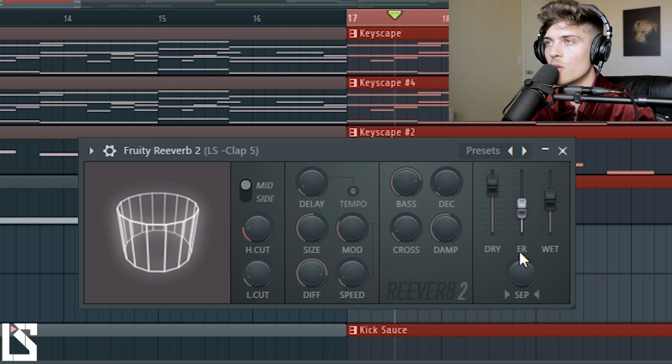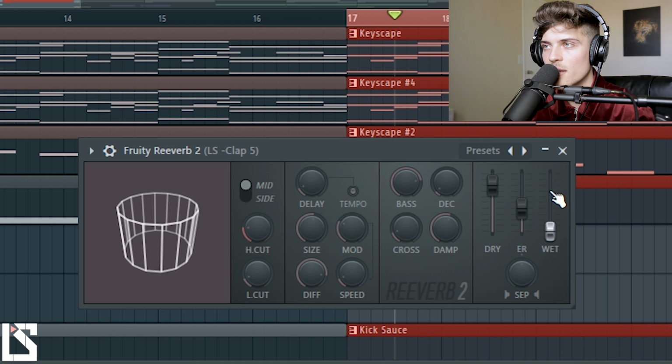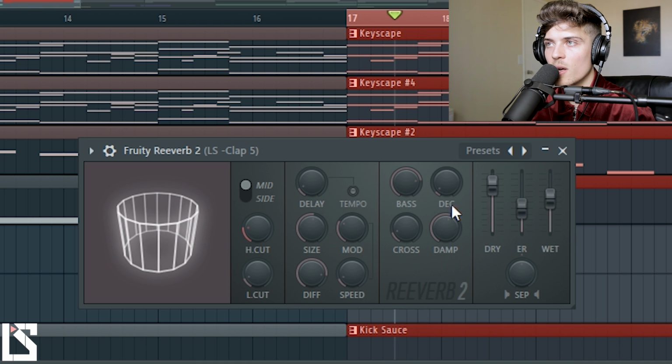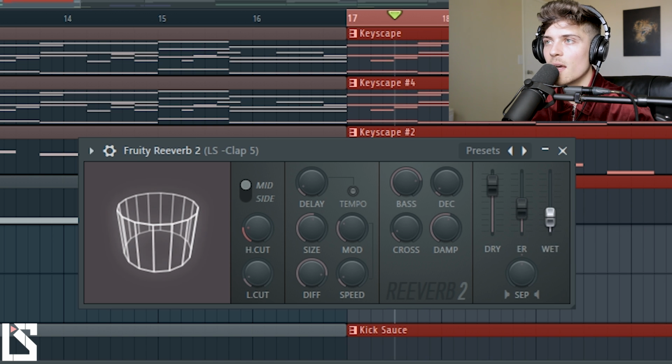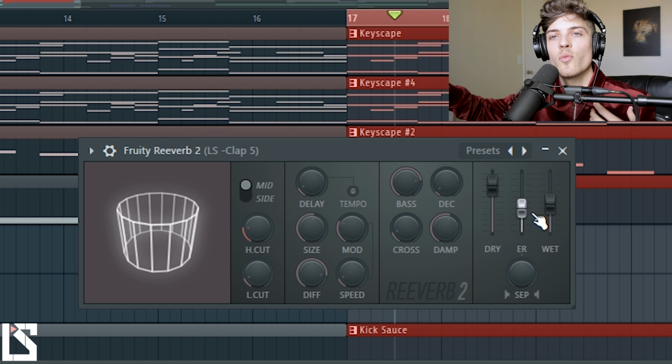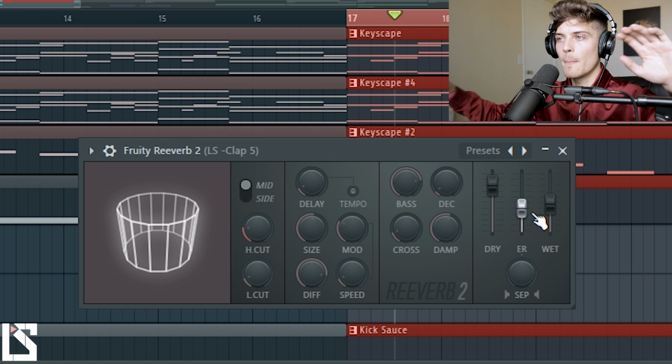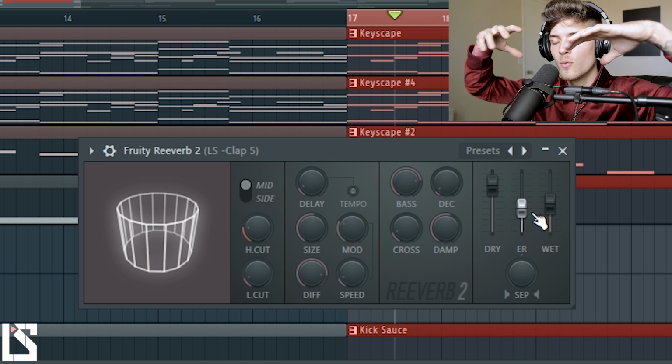You have your early reflections, and then you have the wet knob. If we turn the wet knob down, the reverb's not doing anything. Start to bring it up. Now we're blending it. If we want it completely wet, we just bring the dry down. Right, so you have different things you could do. So we're going to go over here, set this here. Now we have early reflections. So in a room when sound is bouncing off, right, you have your first spot where I'm sitting.